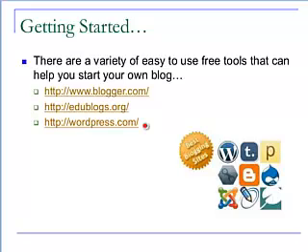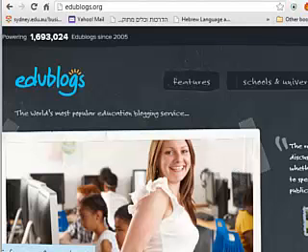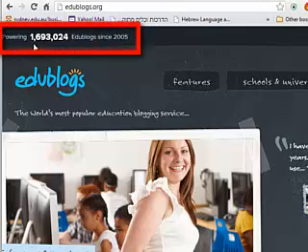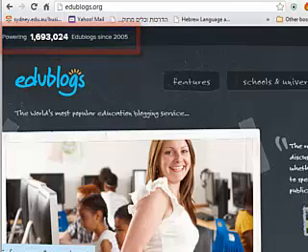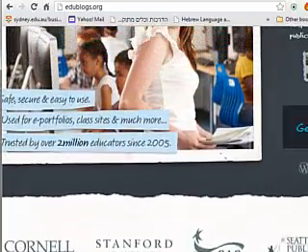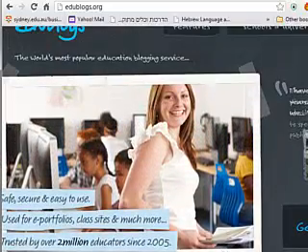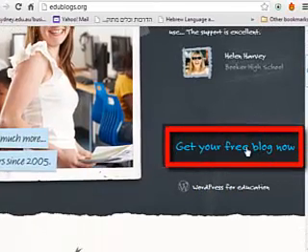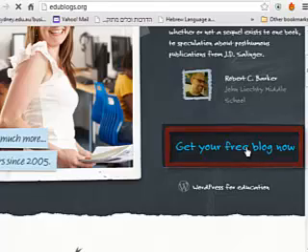So again, I'm not going to show you all of these, but I'm going to show you one or two just so you can see how simple it is. Let's start with edublogs.org. Okay, here we are at edublogs. Again, you can see they keep a running tab of how many blogs that they're powering. So they're at over 1 million right now, 1.6 million blogs. You can read a little bit about who's using them and what they do, but what you would need is this link down here, get your free blog now. So let's click on it.